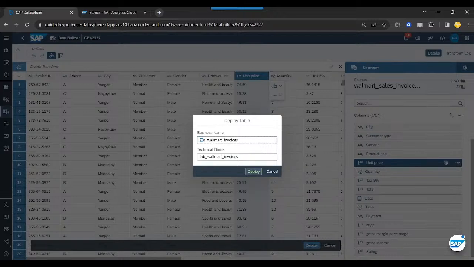So this is the naming convention I'm using, tab. In this training, we will learn best practices and naming convention also, which we need to follow in order to create our data models and semantic models.